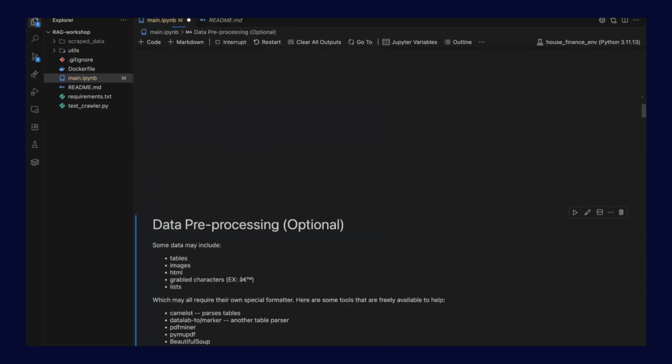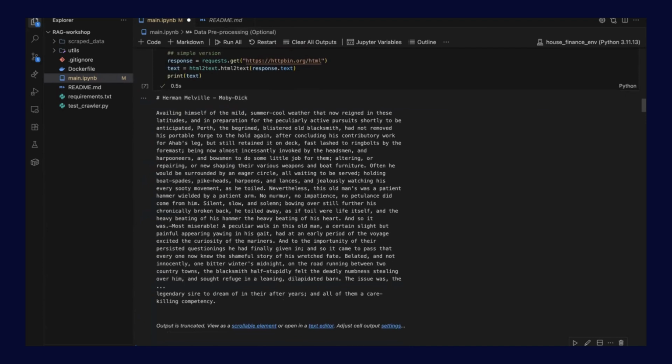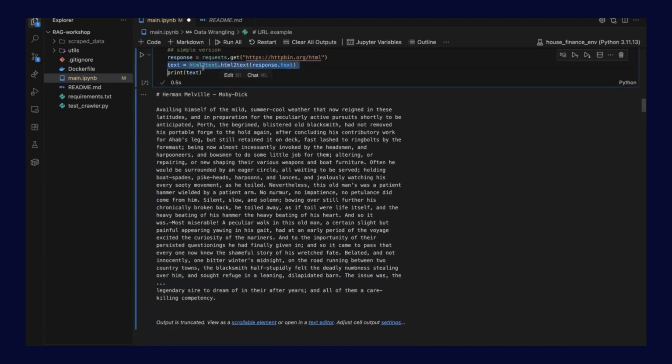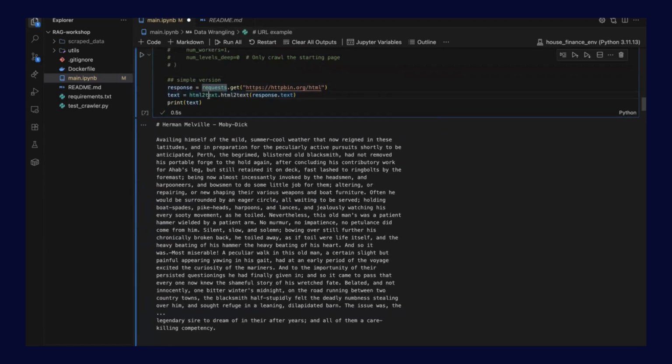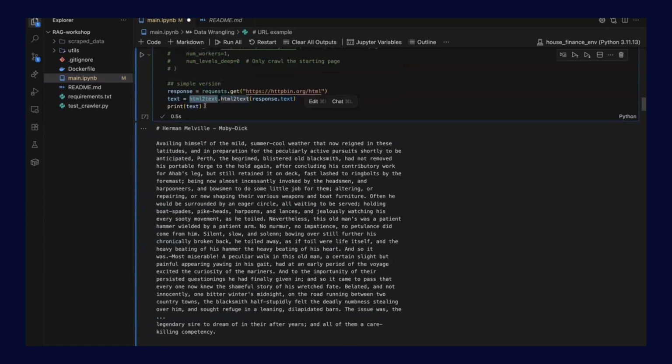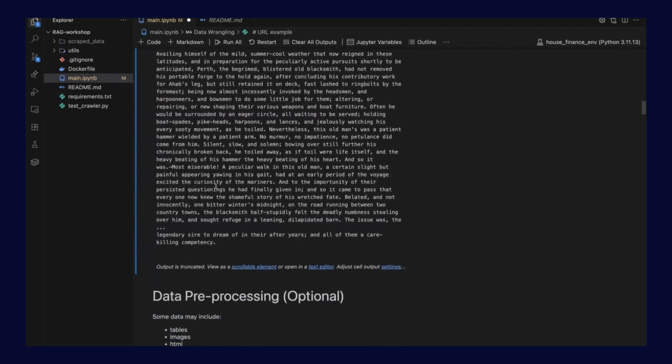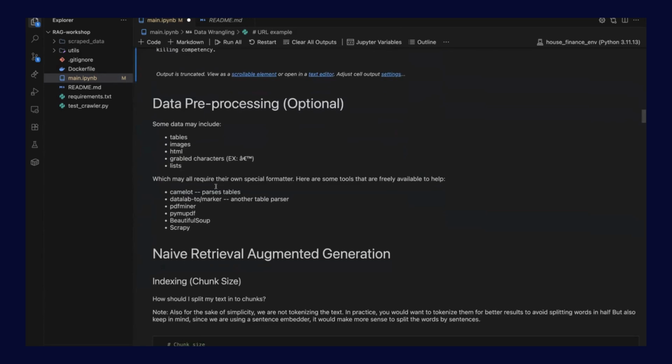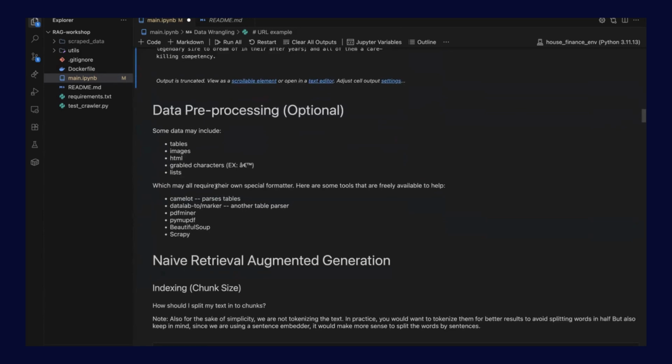Okay, so this is the document that we grabbed using HTML to text, which just cleans out the HTML and turns it into text. So this is an example of the best case scenario, where you have a data set that is strictly text.